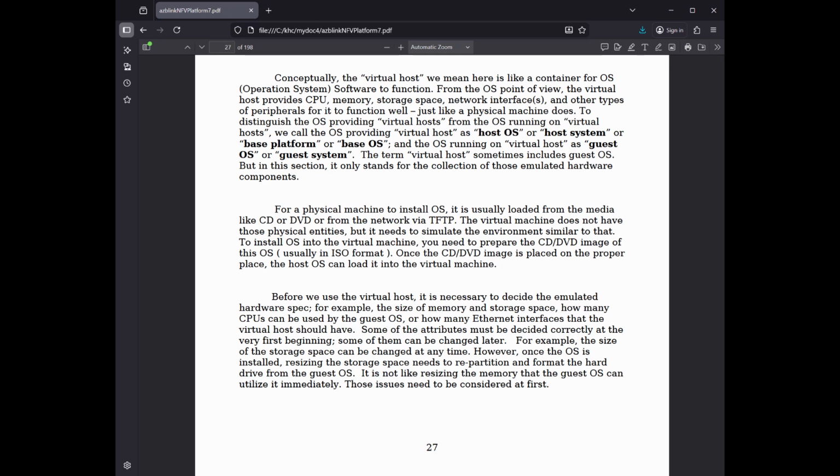For a physical machine to install OS, it is usually loaded from the media like CD or DVD or from the network via TFTP. The virtual machine does not have those physical entities, but it needs to simulate the environment similar to that. To install OS into the virtual machine, you need to prepare the CD/DVD image of this OS, usually in ISO format.